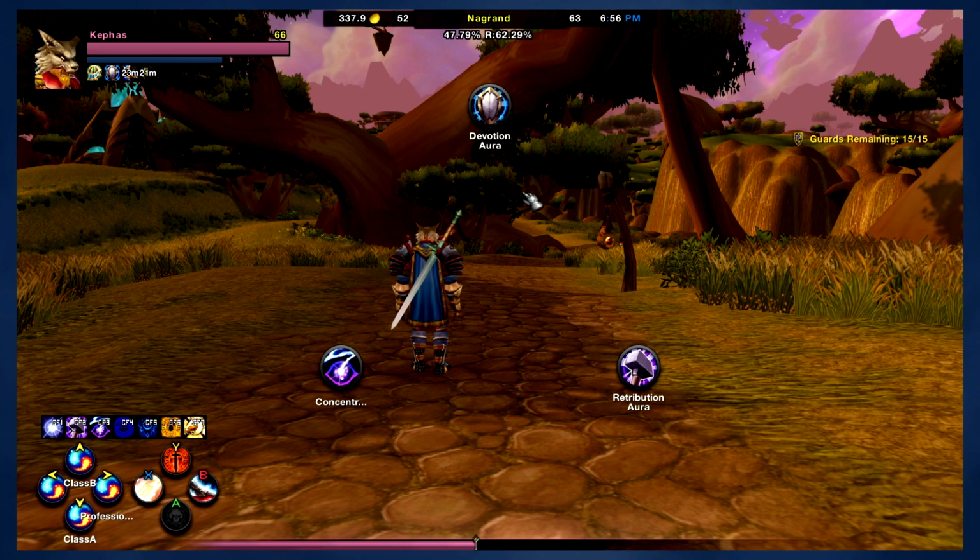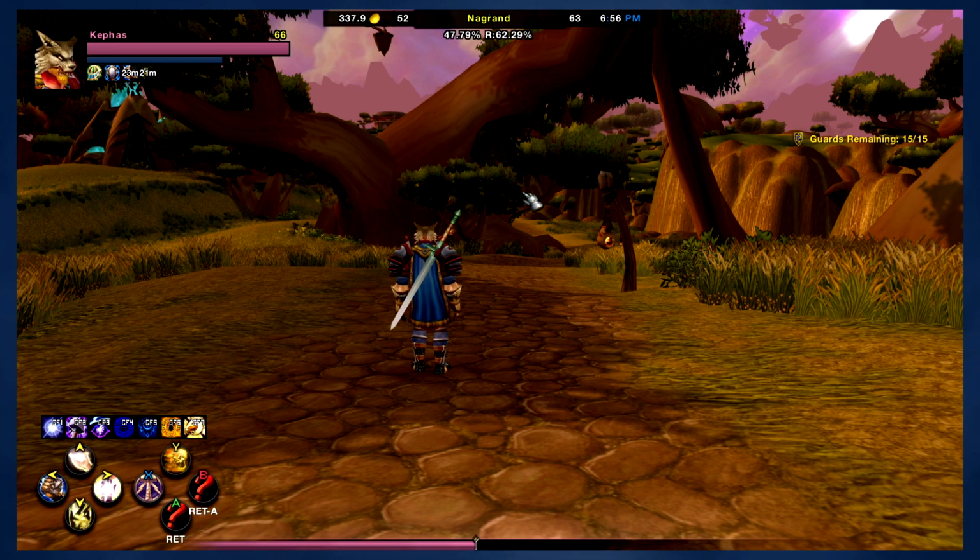So for when you're leveling up, it's not that useful, to be honest. Just, you know, kind of control them manually. But when you get into end game, it gets a lot better. So just keep that in mind.